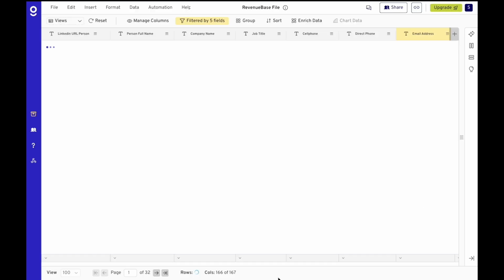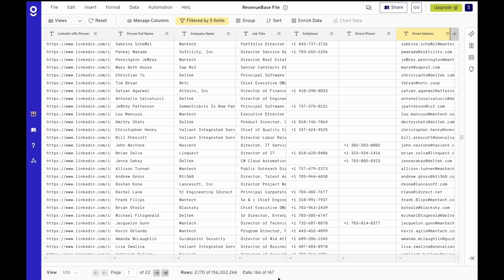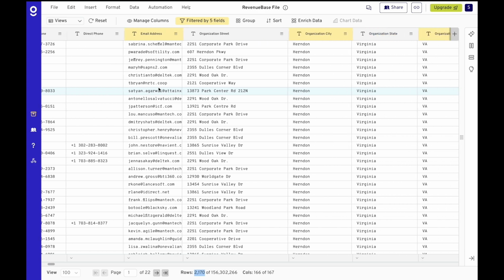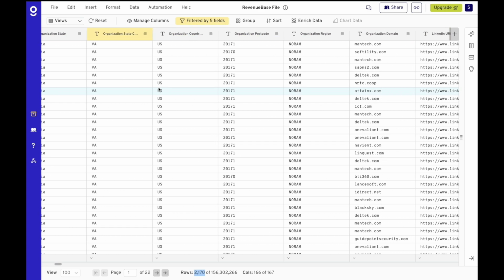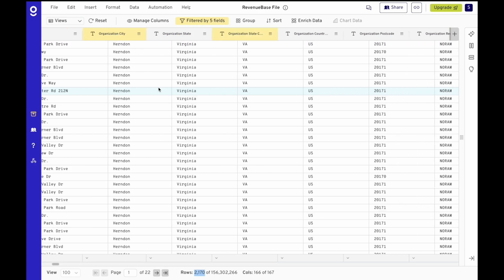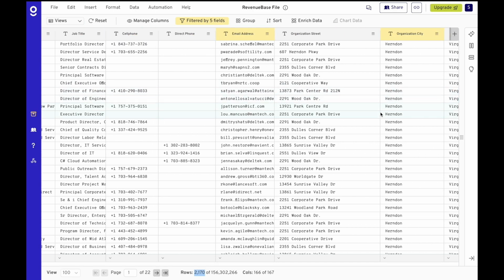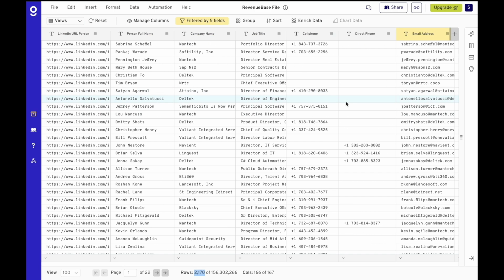I'm going to press apply, and I've got 2,170 results. So I've got 2,170 people who match that description, where their job title is some sort of C-level or director, where their organization is in Herndon, and where they have an email address.